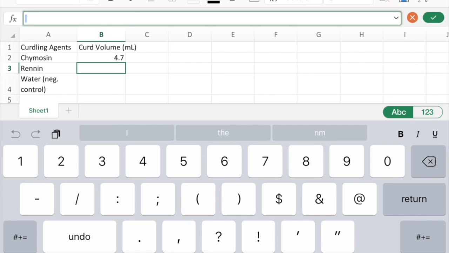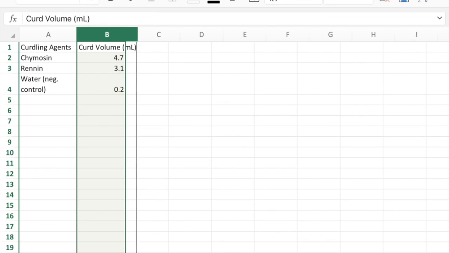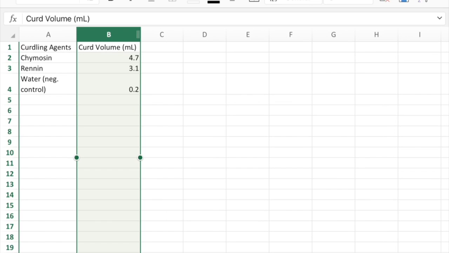And then for renin, I got 3.1 milliliters, and my negative control water, I got 0.2 milliliters. These are completely made up numbers, but they make sense, right? Again, let's go ahead and resize this column so that everything fits.